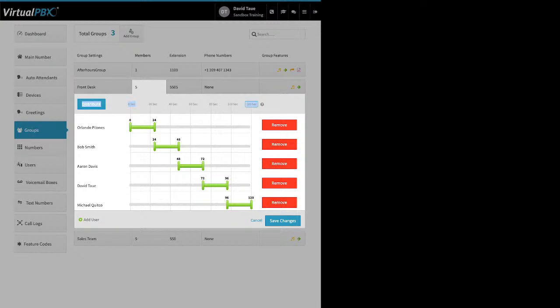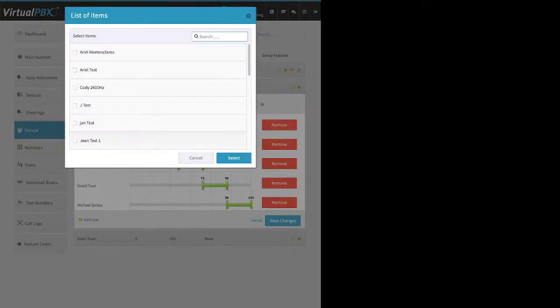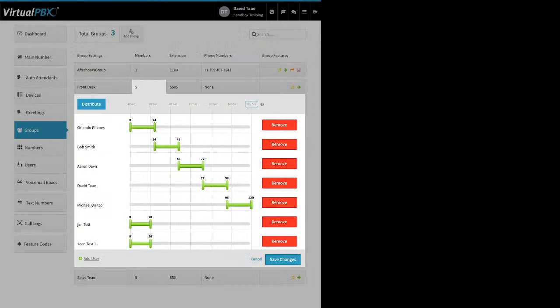If you click remove, that just removes them from the group, right? Down here, you can add additional users. And then when you add them, right, it adds them at the beginning, right? So I'd have to click distribute again to equalize out over time. Any changes you make, click on save changes.